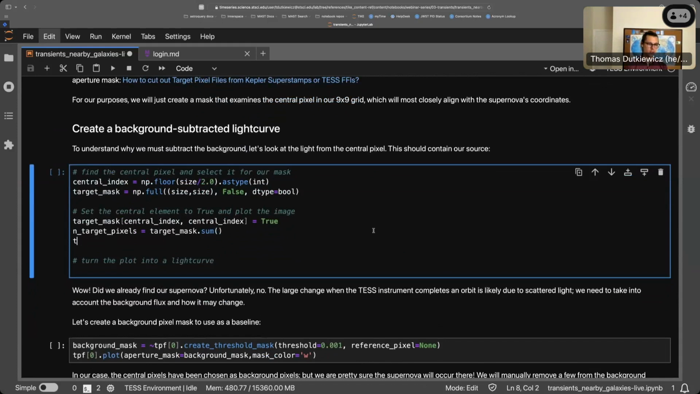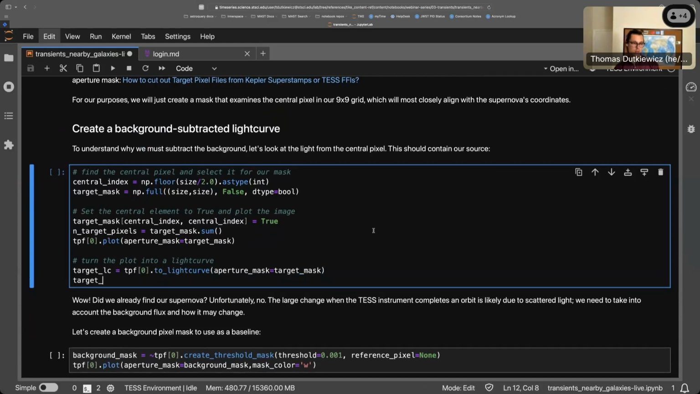We're also going to plot the image. So TPF0 dot plot, aperture mask equals target mask. So this will just make a nice plot for us. What we'll do then is create a light curve. So we'll say target pixel file 0. We can use the wonderful dot to lightkurve function. Set the aperture mask equal to the target mask. Cool. And then we'll also plot this while we're at it.